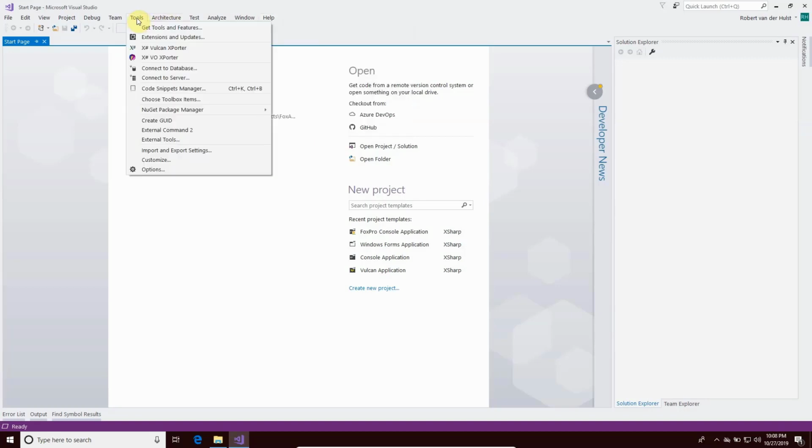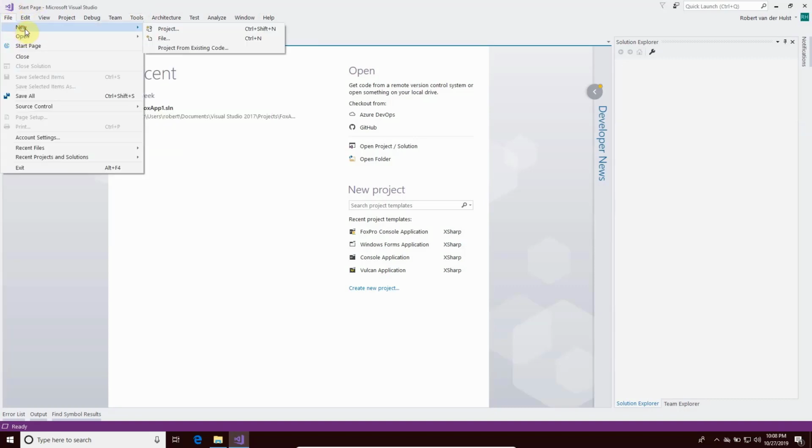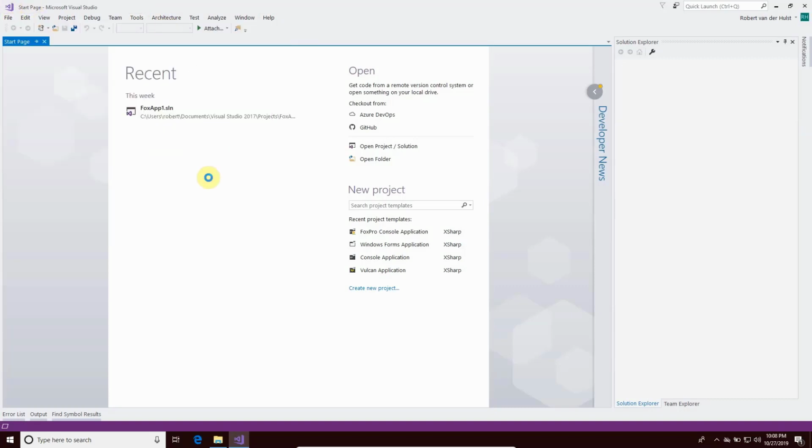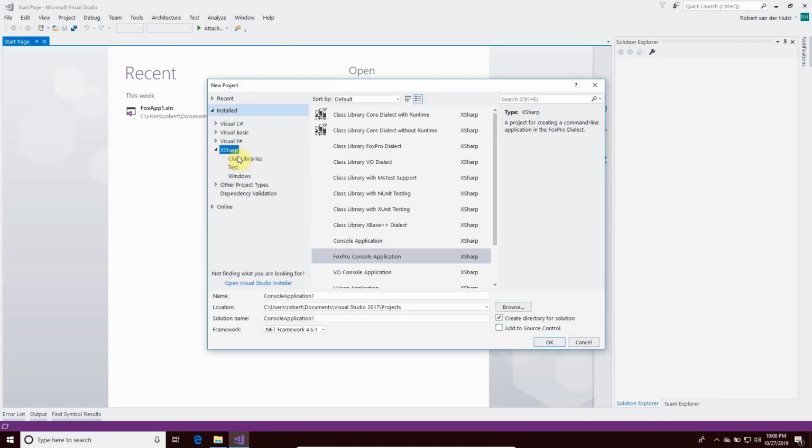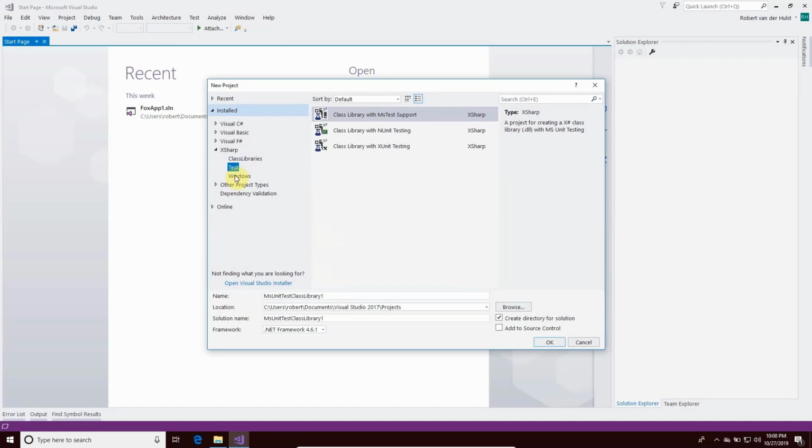You will also see some tools in this menu that have the word XSharp in it, and if you do a new project, you will see that XSharp is in the list. As you can see, we have separated our project into Windows, class libraries, and test. So this is what you'll see, and this tells you that the installation was successful.